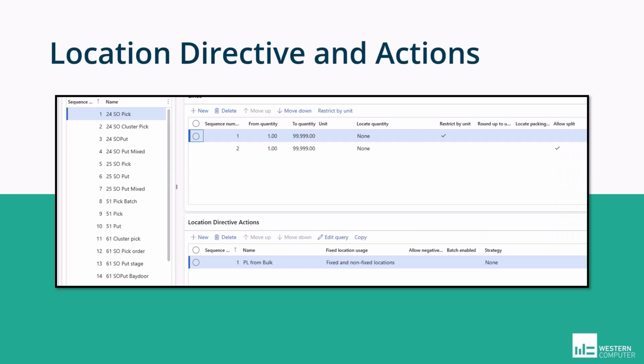Location directive lines are evaluated from highest to lowest sequence, and these lines allow the system to narrow down logic based on quantity, unit of measure, and unit restrictions. Once a line matches, the system evaluates the location directive actions, again working in sequence. This is where the actual warehouse location is selected based on criteria like location profiles, available inventory, or batch requirements.